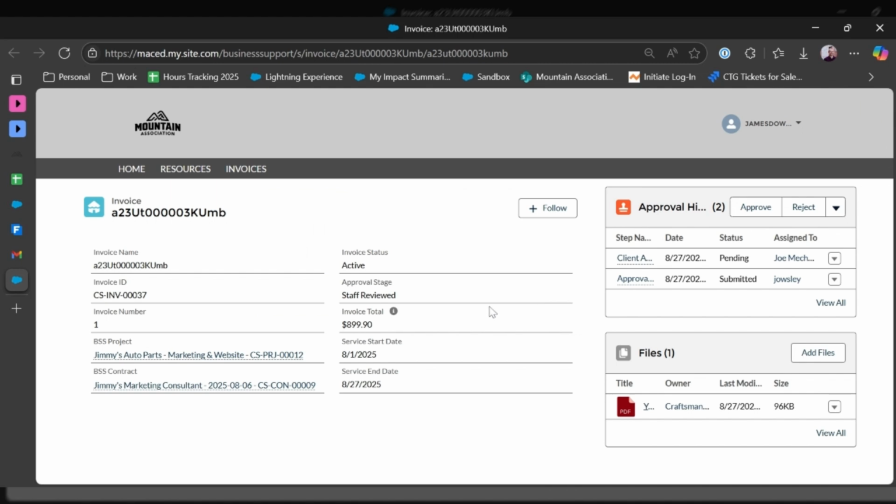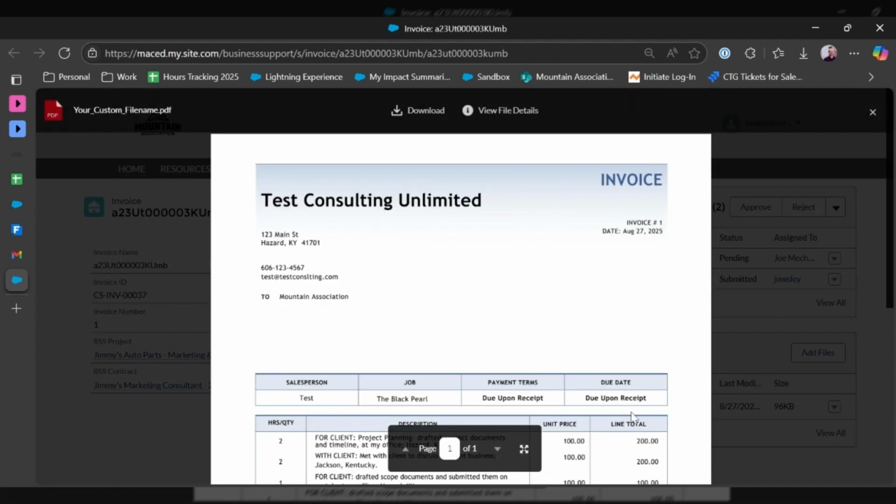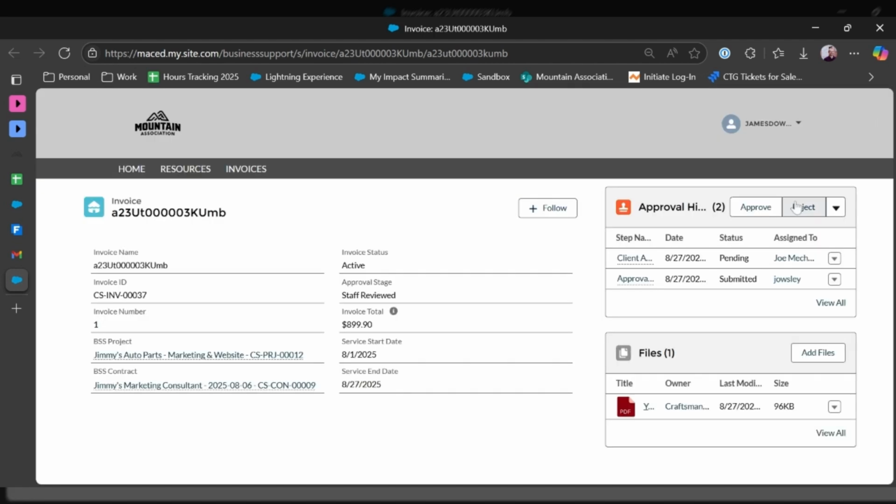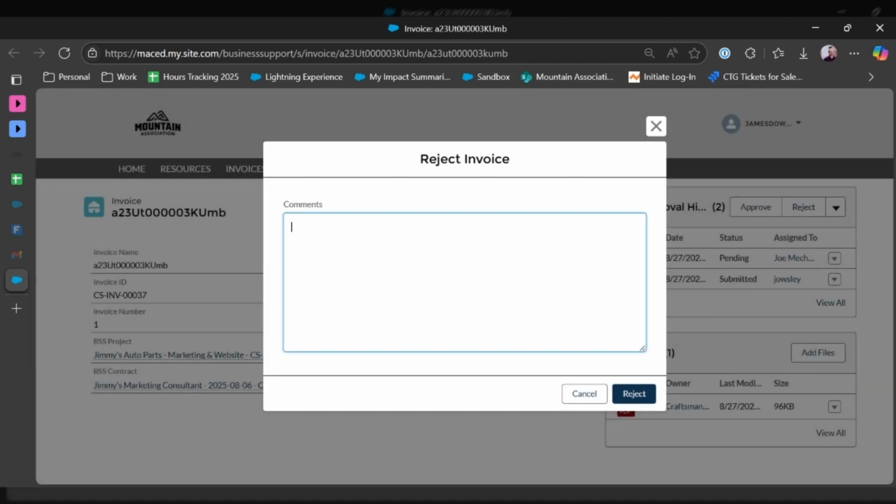Now, there is a red flag here, which is that the invoice total you see is $899.90, but in here, there's only $674.90. And so we know that there's something wrong with this invoice. We're going to go ahead and reject it and put a comment: the invoice totals didn't line up.